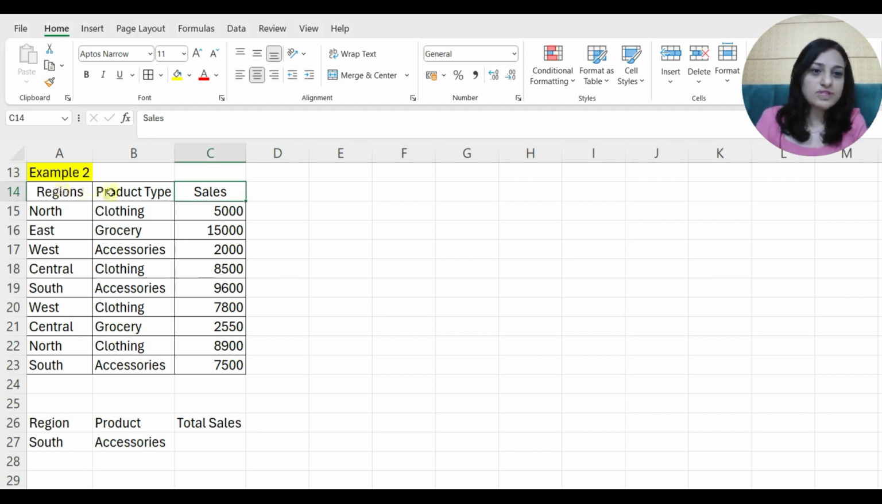So the first column is region, the second is product type, and then the total sales number. What if I want to make my formula dynamic? I have region in one cell, product in another cell, and I need to calculate the total sale. Let's see how I can do it using the SUMPRODUCT function.